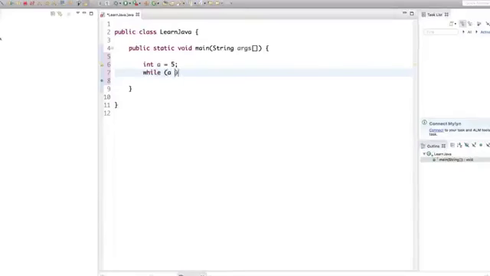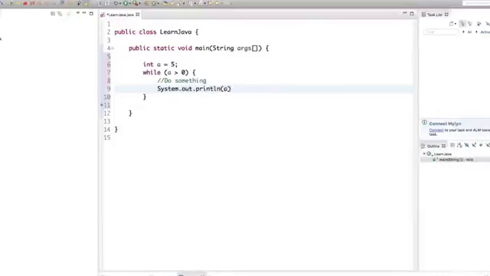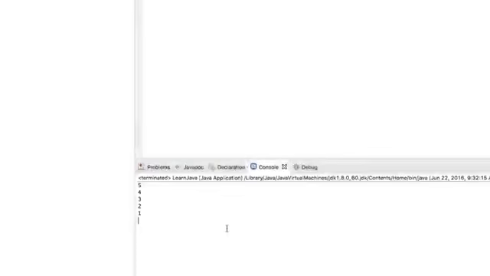A while loop is written like this: while, opening parenthesis, the condition, in this case A is greater than 0, closing parenthesis and curly brackets. Inside them we write the code that will be executed while our condition is met. So let's say we write print A and then A--, which means that every time we go through the loop, A decreases by 1. When we execute the code, we can see that A is printed 5 times in the console.